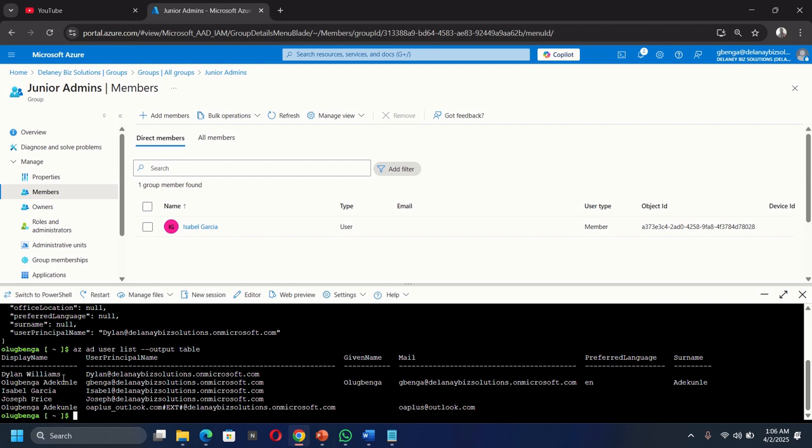I will now move to task 2 of exercise 3, where I will use the CLI to create a service desk group and add the user account of Darlene to the group. So still in the same CLI, I will say az ad group create, and display name. So what will be the display name? Display name is service desk.